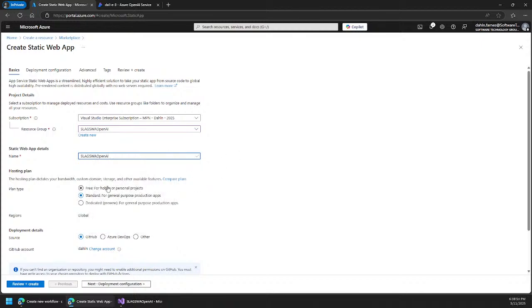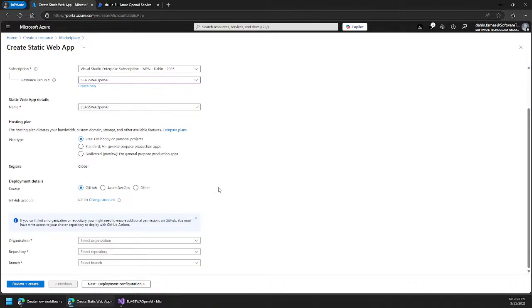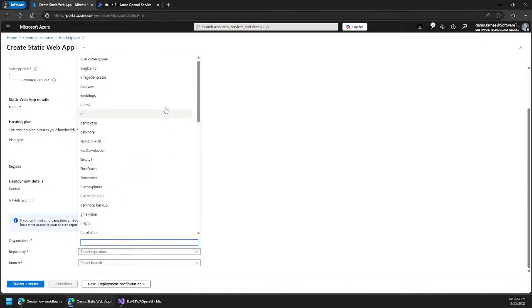Give it that name. All right, so we're going to use the free tier for hobby and personal projects because I think it's awesome. We could pay for it. The standard tier is $17 a month. And I'll show you guys a side-by-side comparison later, where you can see what you pay for and what extra stuff you get. Then we're going to deploy it using GitHub. We choose our organization. The repository should be at the very top.